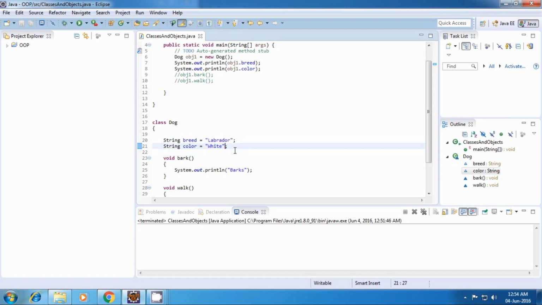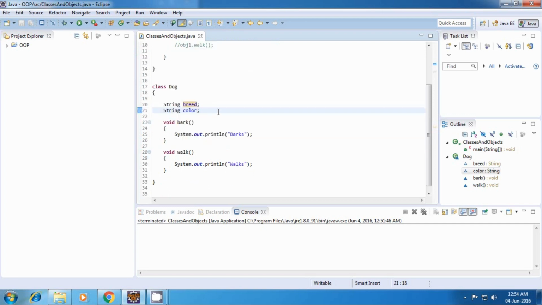I'll just remove this for now. Now, what is a constructor? The main purpose of a constructor is initializing objects. So how do we write a constructor?